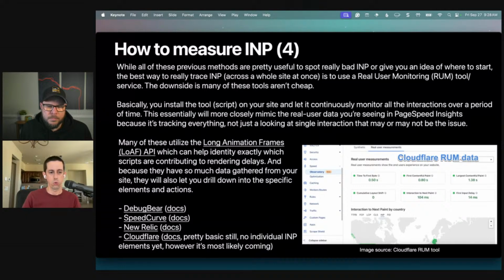So a couple of these tools I recommend if you're looking: Debugbear, always my favorite. I think I've mentioned them in every presentation. Might as well just be a show for Debugbear at this point, but I love what they're doing with their tool. Very helpful. SpeedCurve, another great one that's doing some really cool stuff. They do some really great marketing too. New Relic is another one.